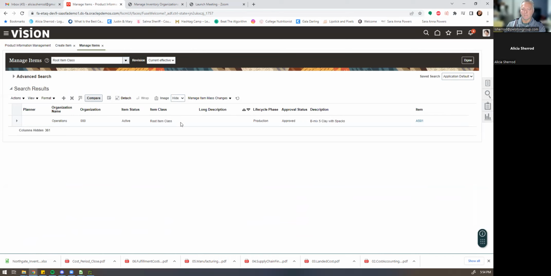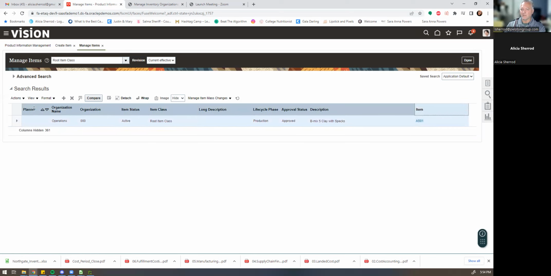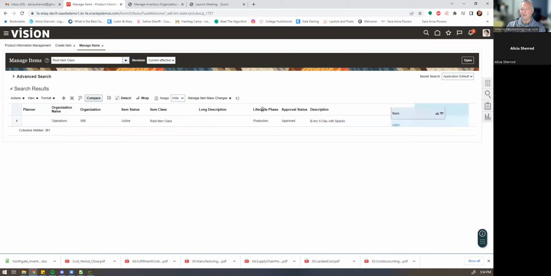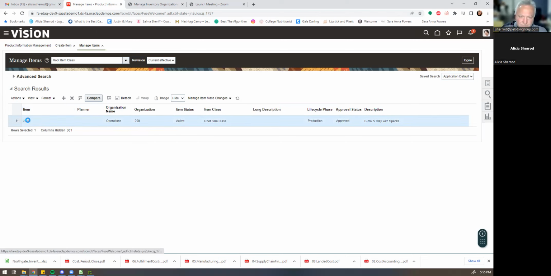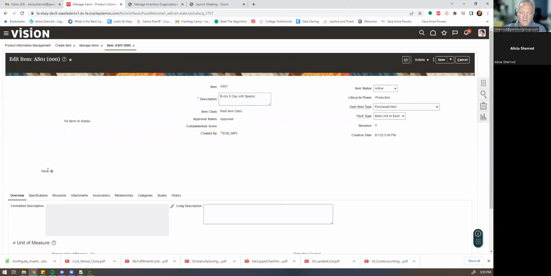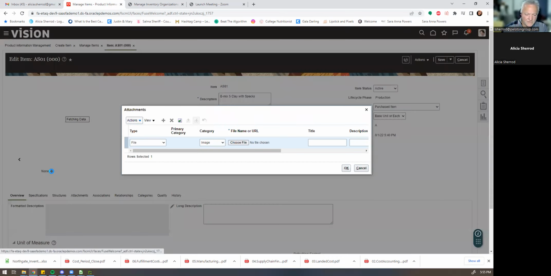Okay. And if you don't like the item being on the far right, you can drag that column over. See the item column on the far right? Wouldn't it be nice if that was, okay, you've got to hover over it till it turns. Okay. There, now you can drag it. So now if you click on that item, it'll open it up. And you can put in the image.